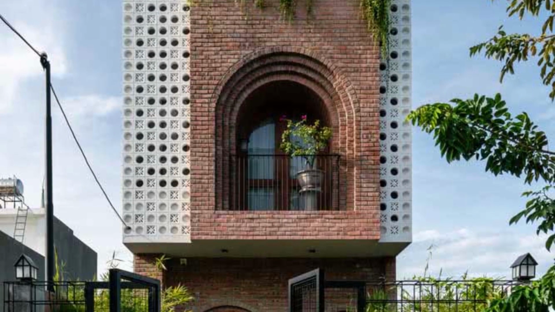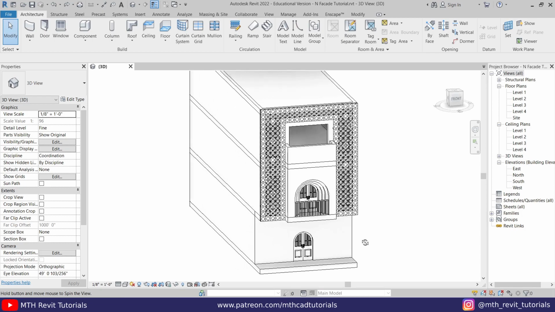In today's video, we will be modeling this simple yet very beautiful facade design in Revit.